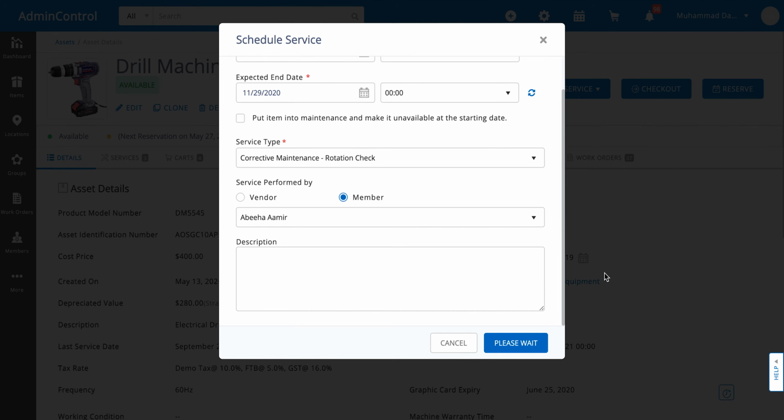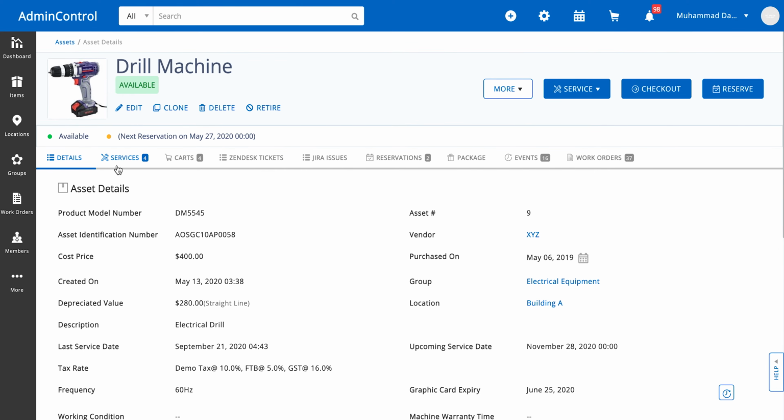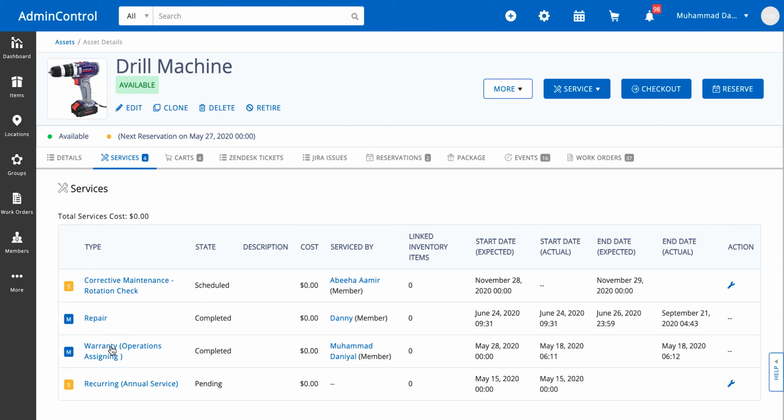So let's say we have scheduled a service. To see your item's upcoming services, you go into the services tab on the details page. You can also see the services that are pending for the item and those that have been completed. So we can see that we have a scheduled service and we also have a pending service, which means that this service is due and we need to start it on the item.